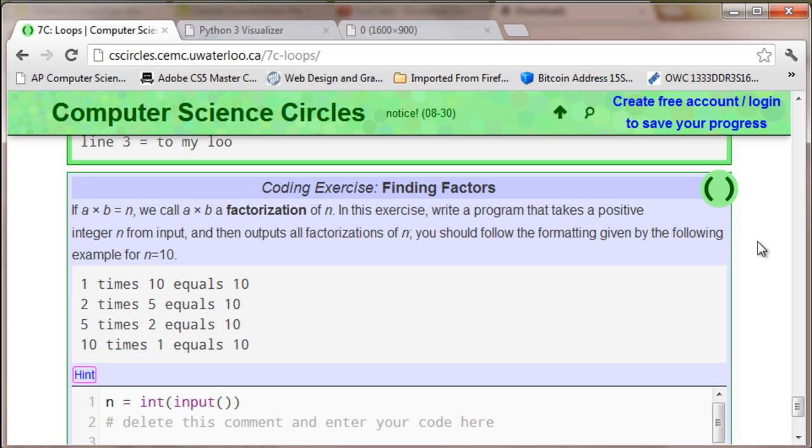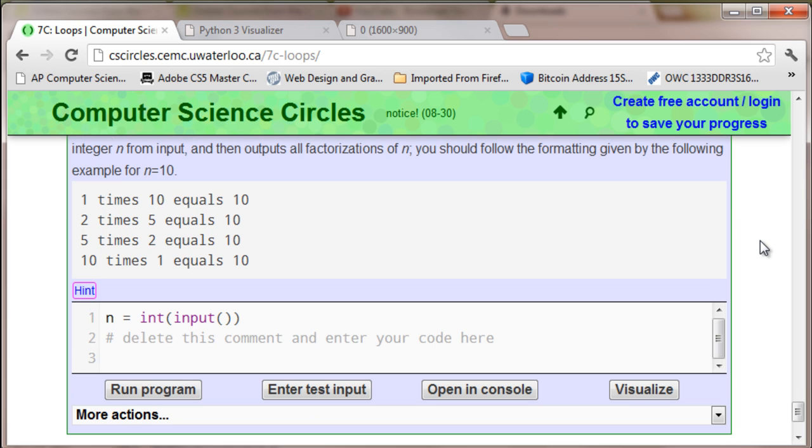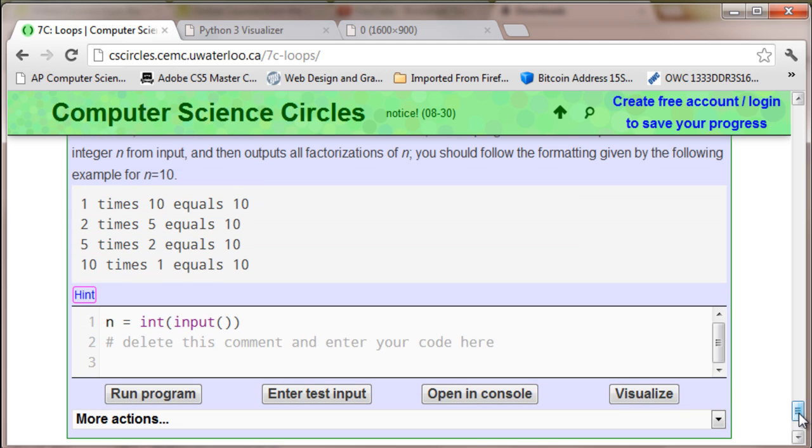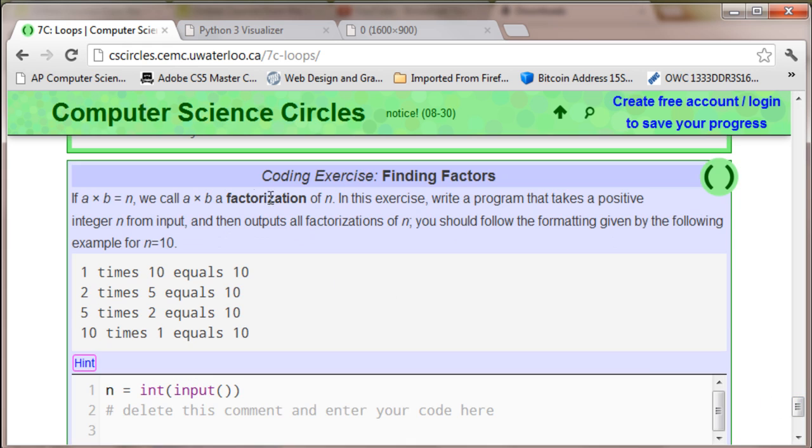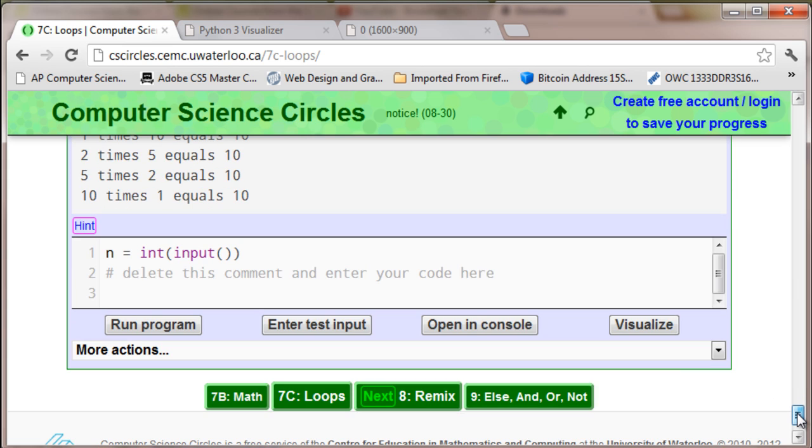Today I'm going over the Computer Science Circles Section 7C coding exercise, finding factors. This whole exercise is about producing this output, and the whole thing about this section is looping. So put two and two together, and we're going to be making a nested loop that produces these items. Just to understand what this is, it's factorization. So 1 times 10 equals 10, 2 times 5 equals 10, and so on. Basically we're doing it the meticulous way of just looping through all the numbers.